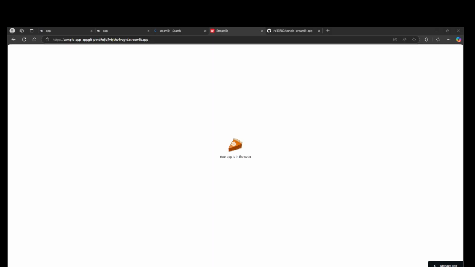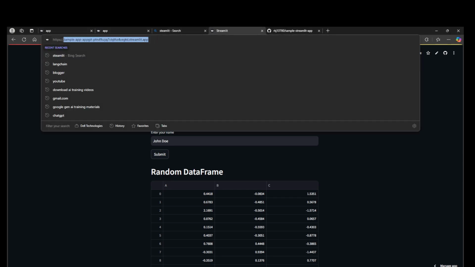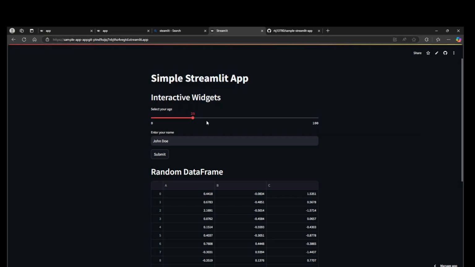It's going to take some time. Let it be. It's going to take a few minutes, it seems. Finally, it's getting deployed. And now this is your URL you can share with anyone in the world and they will be able to browse it. So see how simple it is to deploy it.